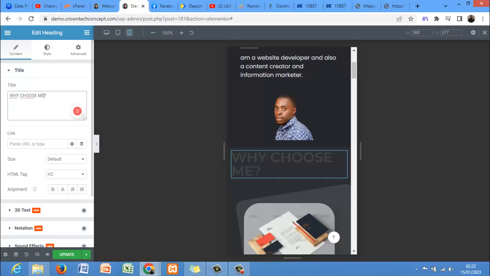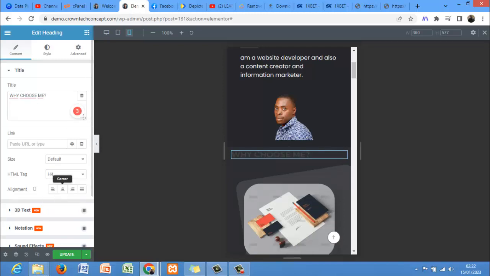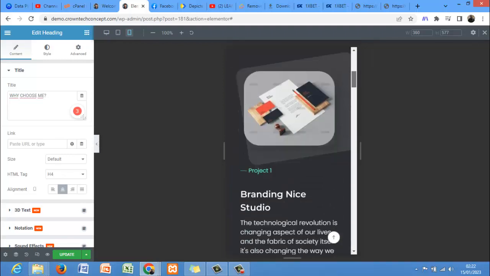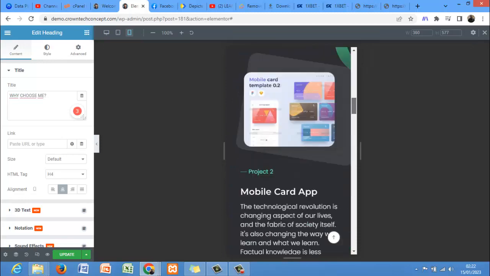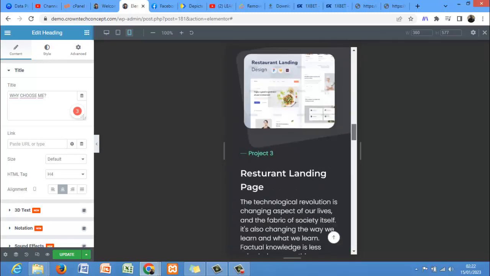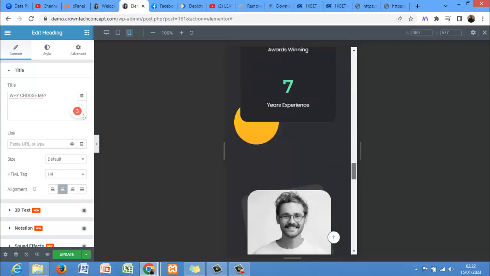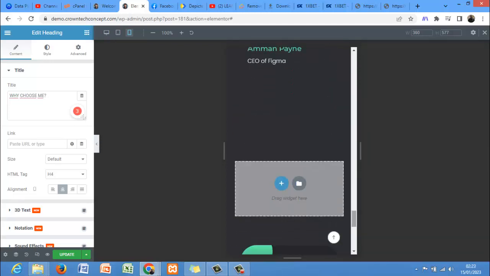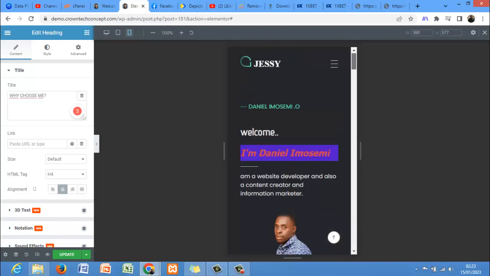So can you see? We can make it this h2, reduce it to h4, so you can see how we can centralize it. So that's how to add a section and column to your website. Can you see? If we preview it now, this is what we are having on our website. Now this is what it is going to look like on the mobile view when people view it with their phone. So let's save it.